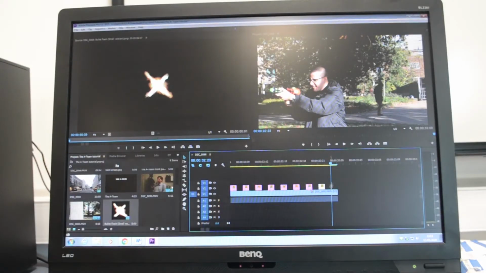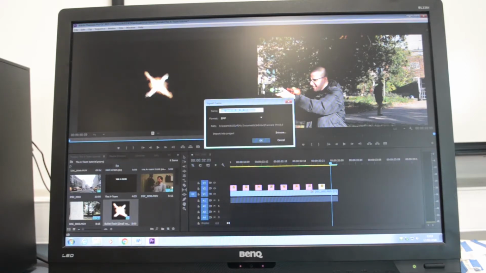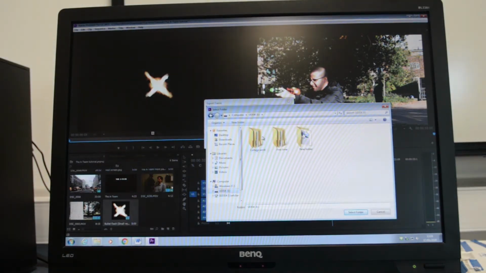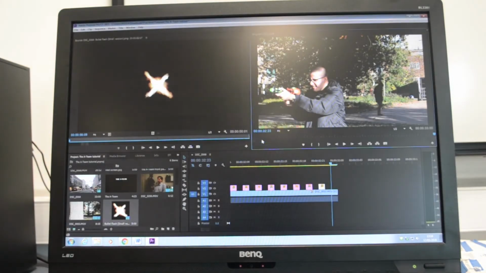Last up is screen capturing. We simply go to export frame, which is the camera icon. I'm just going to leave the name as it is. Then I click on browse, save it on my USB, and click on select folder. Then we press OK.